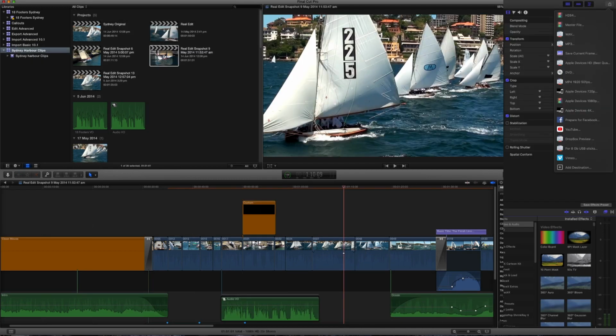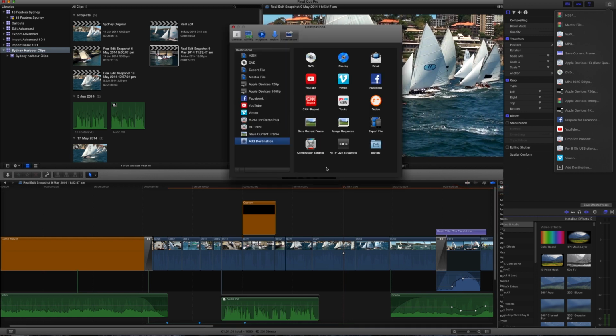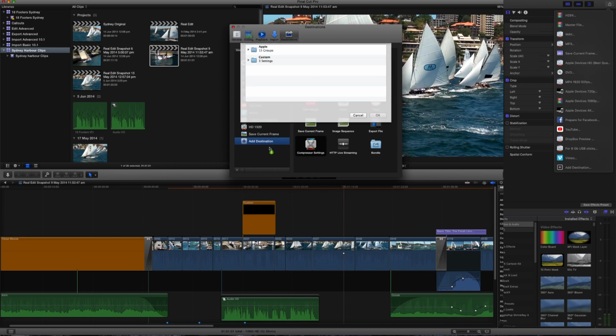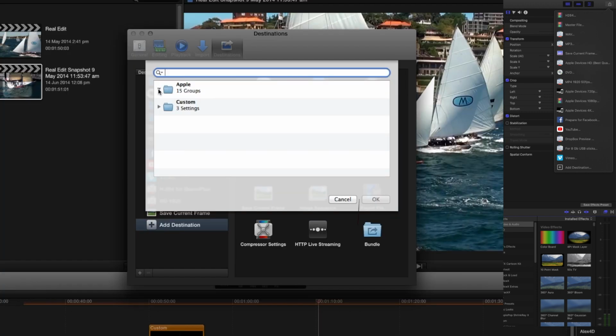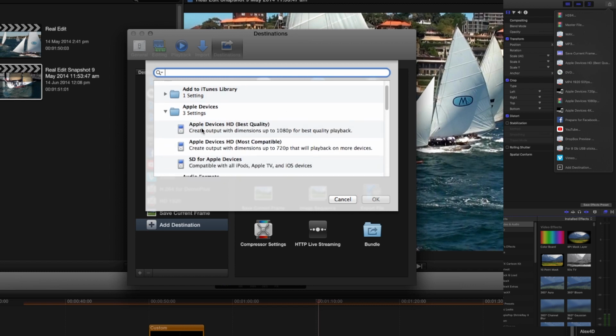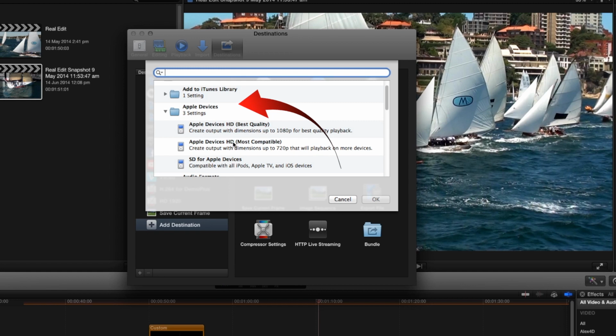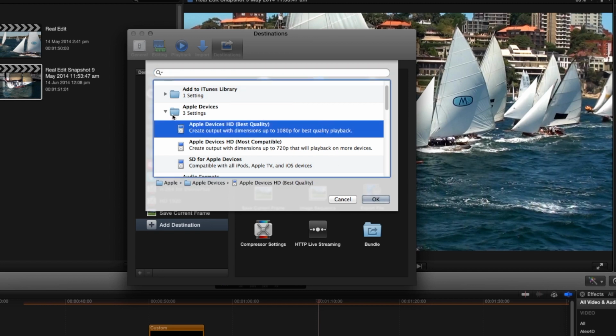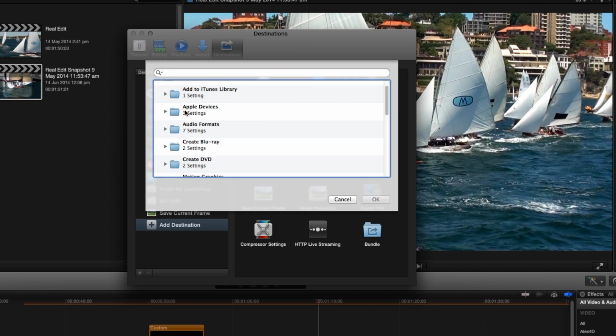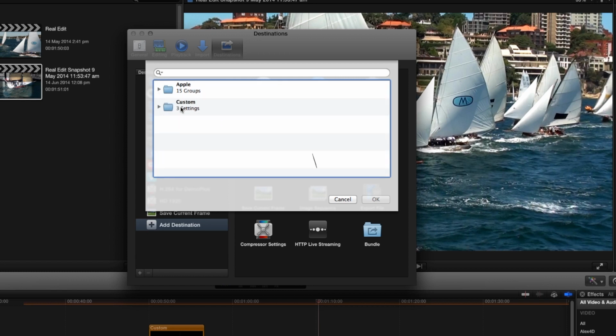Compressor can be used in different ways when you're working with Final Cut. You can select the Share menu, then Add Destination, and your Compressor settings are here. You can drag those over, and these are the presets that will allow you to use Compressor. So you could go to Apple devices and have best quality, etc. We'll see more of this when we get into Compressor. You also have your custom settings here.